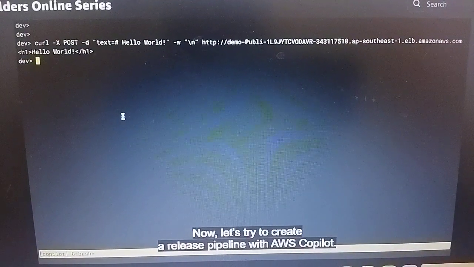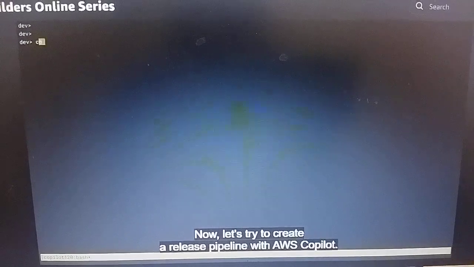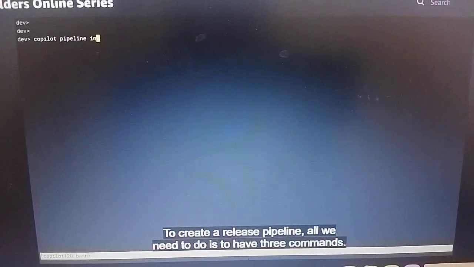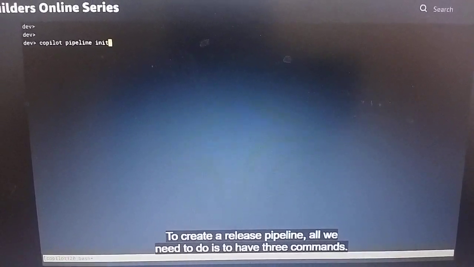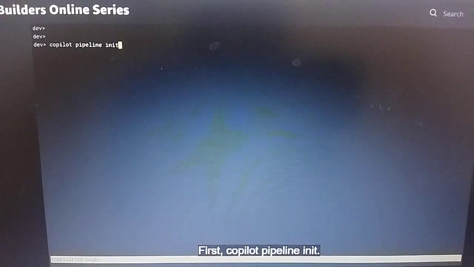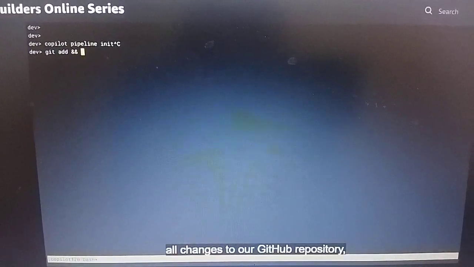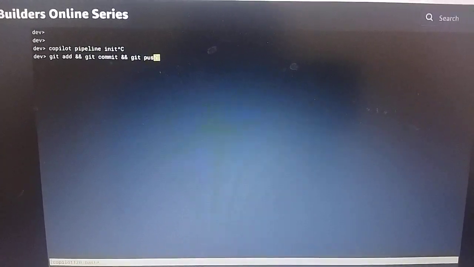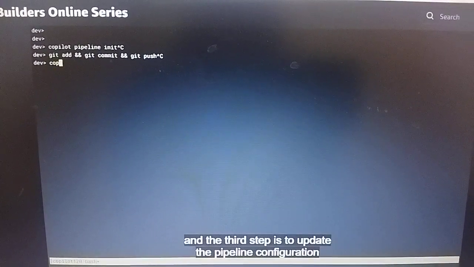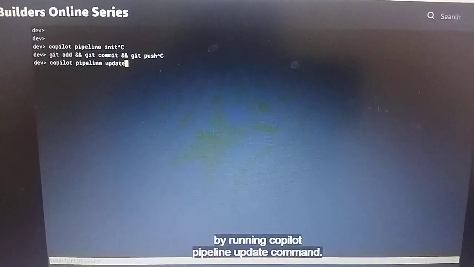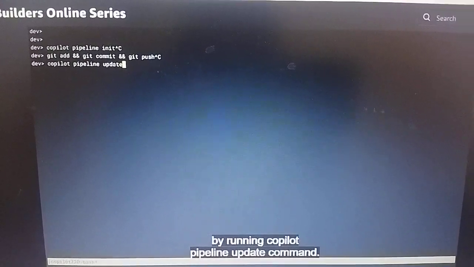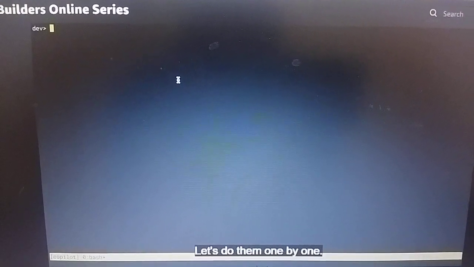Now let's try to create a release pipeline with AWS Copilot. To create a release pipeline, all we need to do is to have 3 commands. First, Copilot pipeline init. The second step is you need to commit and push all changes to our GitHub repository. And the third step is to update the pipeline configuration by running Copilot pipeline update command. Let's do them one by one.